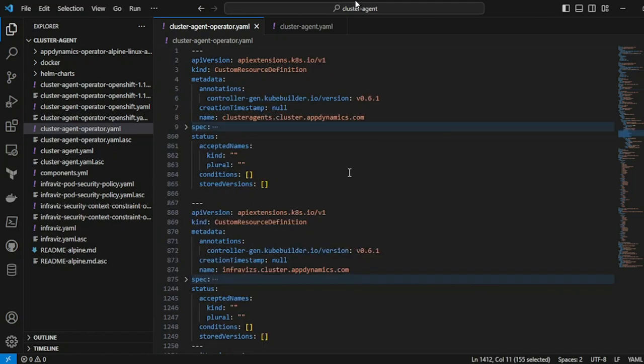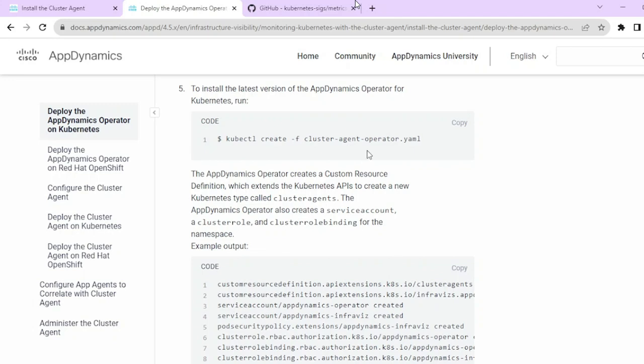Now that we know what is there in a cluster agent operator, let's go ahead and install the cluster agent operator. To create the cluster agent operator, AppDynamics tells you to run a create command along with the cluster agent operator YAML. Let me run the create command.